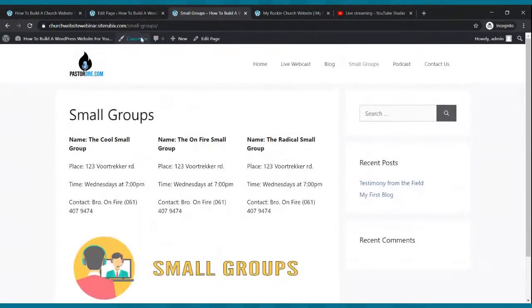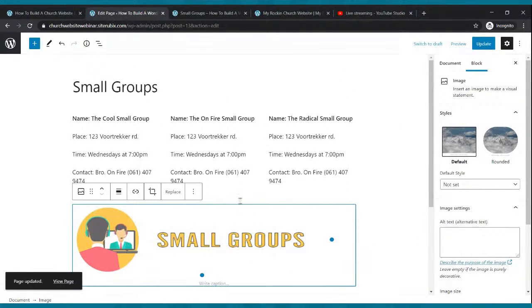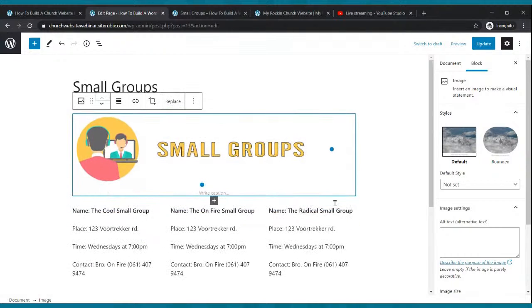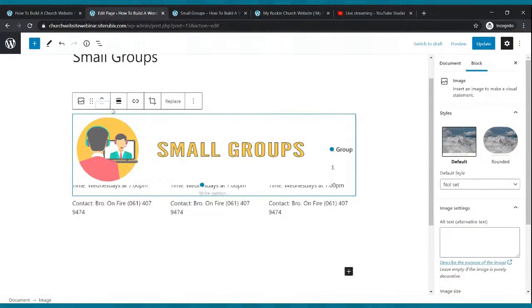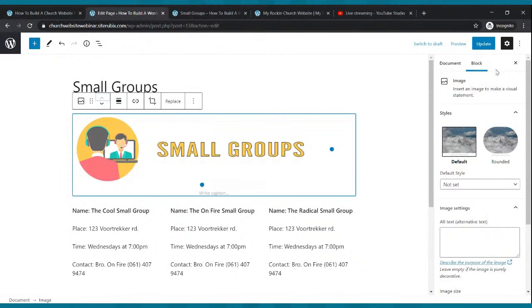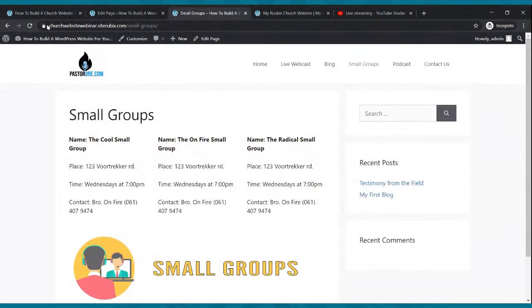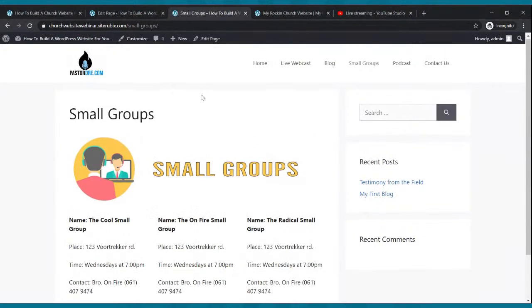Then I'm going to click refresh. And there's small groups. Now, let me show you something else. If at any time you want something to be higher on your page or lower, you click that element or that image, and then see these arrows, you just click up and it'll move it up. You want it to go down, you click down. And that's with any item on your page. That's cool, no? So if I click update, I go to my small groups page and I refresh, there you go.